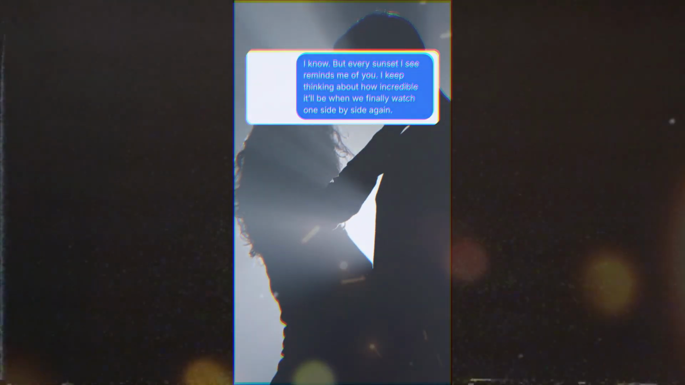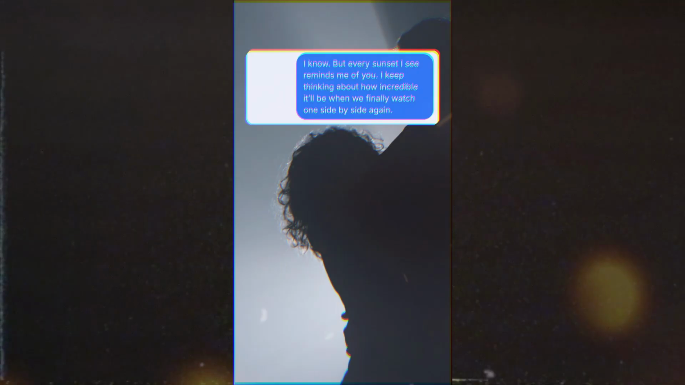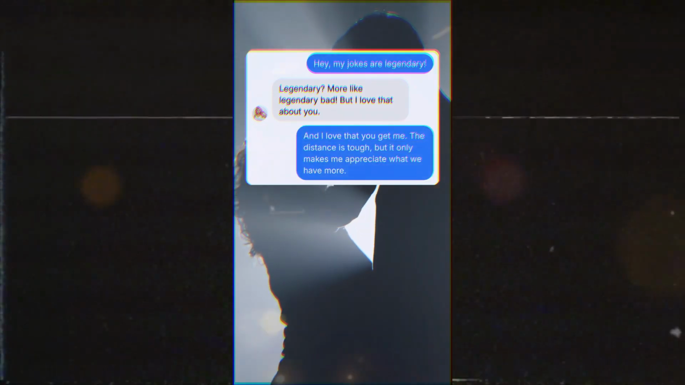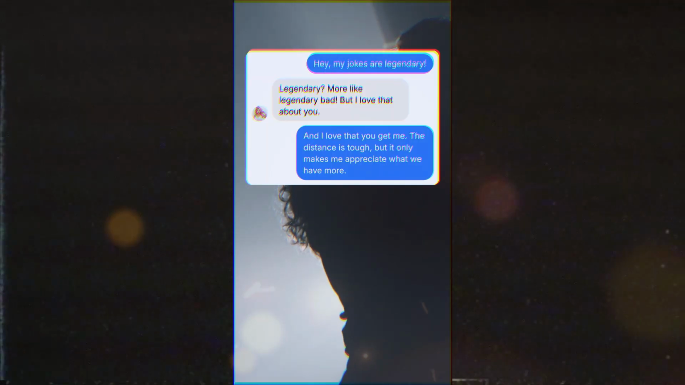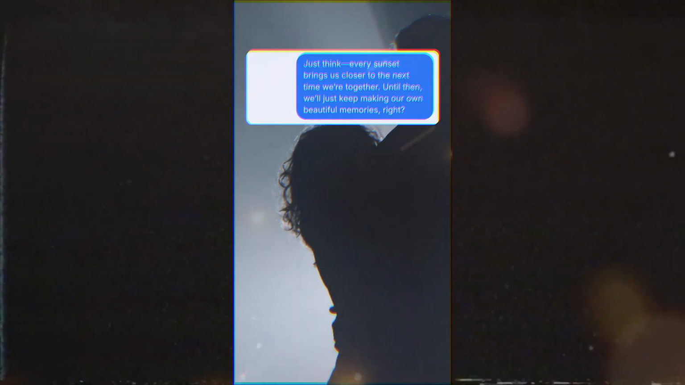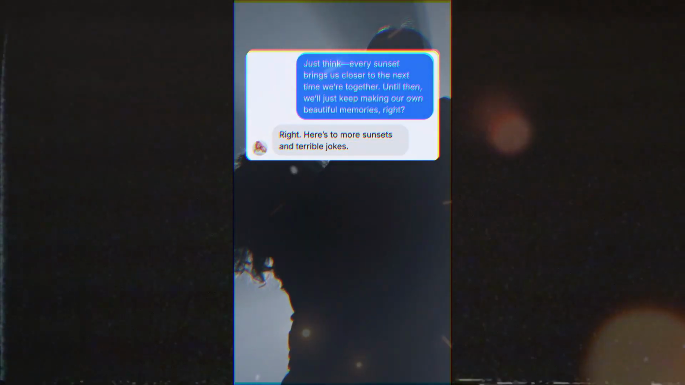I keep thinking about how incredible it'll be when we finally watch one side by side again. It'll be perfect. We'll make a picnic, and you can tell me your terrible jokes while I roll my eyes. Hey, my jokes are legendary. Legendary? More like legendary bad. But I love that about you. And I love that you get me. The distance is tough, but it only makes me appreciate what we have more. Me too. I'd wait a lifetime for those moments with you. Just think, every sunset brings us closer to the next time we're together. Until then, we'll just keep making our own beautiful memories, right? Right. Here's to more sunsets and terrible jokes.